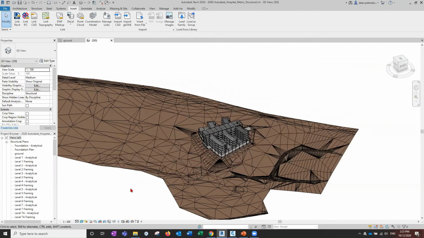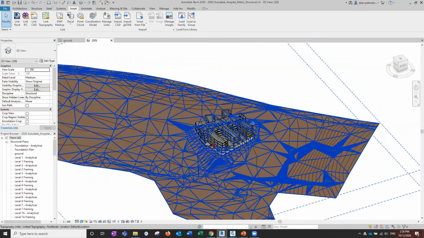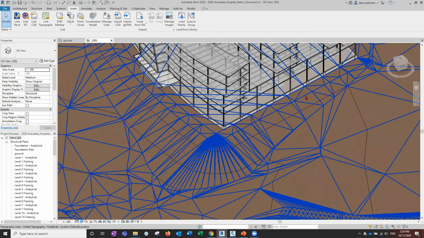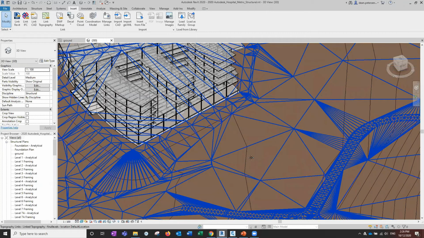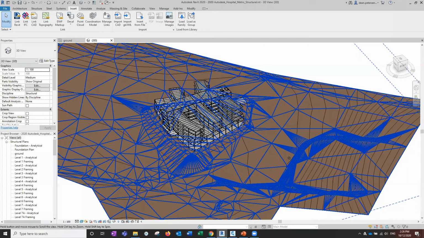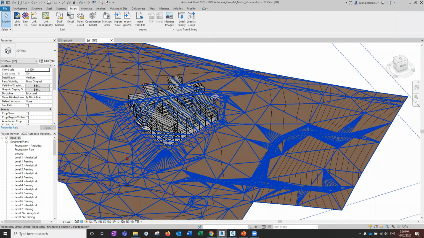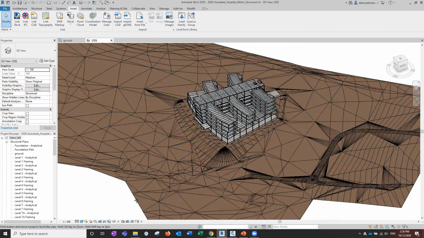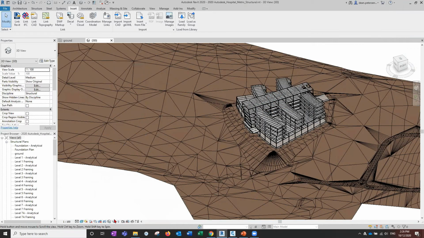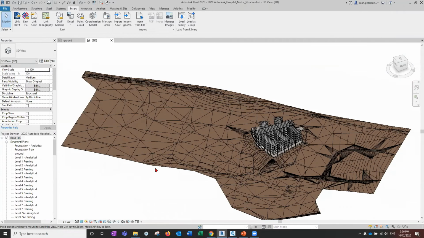However, as you can see, the triangulation you can see in blue when I hover over it is exactly the same as what Civil 3D has produced. It hasn't retriangulated itself, and it's much, much better than what you would get from contours, which is the old way of bringing a surface into Revit, is to bring in the contours and then create a terrain from contours. So the question is, what happens if the civil design changes? So let's go and look at that.